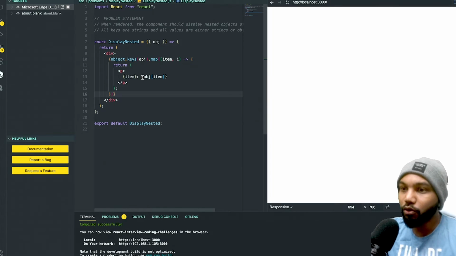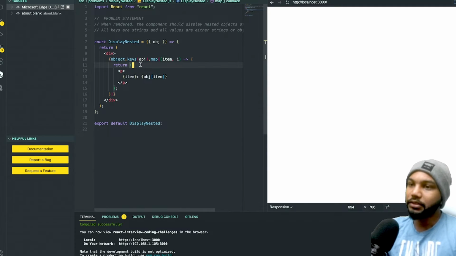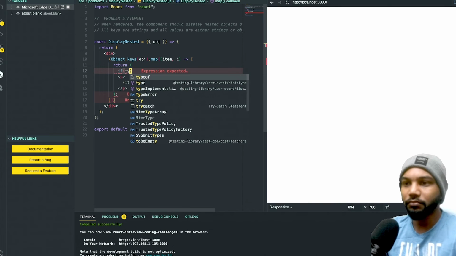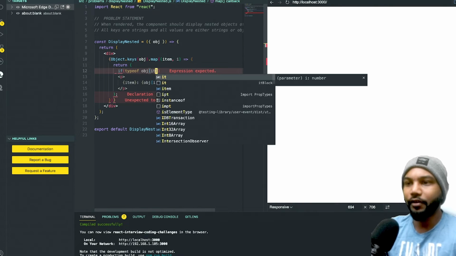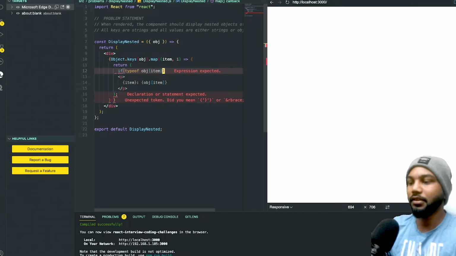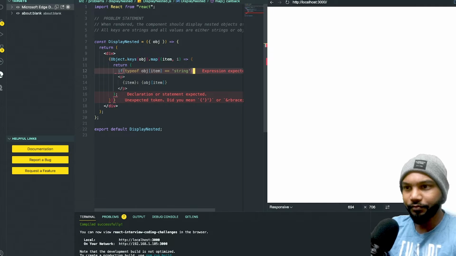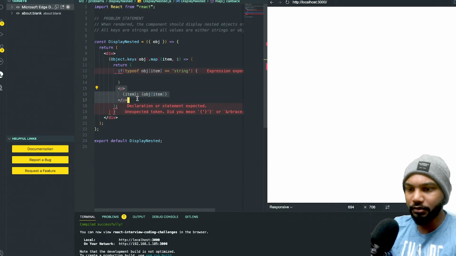Because we don't know whether this is a string or an object, what we do is we put an if statement. If typeof obj of item, which is basically the value, equal to string, then you do this.